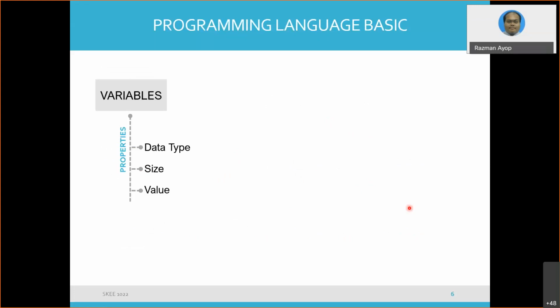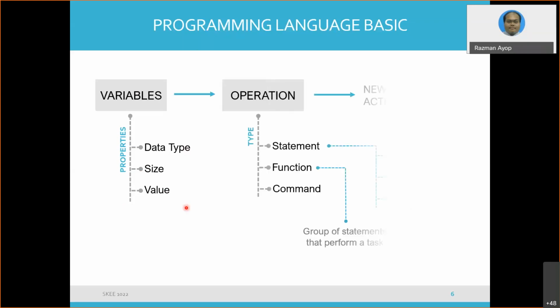Okay, for variable, you need to know these properties. You need to know the data type. What type of variable is it? Is it a word or number, or what type of number? And then you need to know the size. Is it 1 multiplied by 1? Remember the matrix? 1 multiplied by 1, 2 multiplied by 1, that is the size of the variable. And lastly, the value, which is just the number inside the variable. And then operation is how you manipulate it, either using a statement, function, or command to create a new variable.